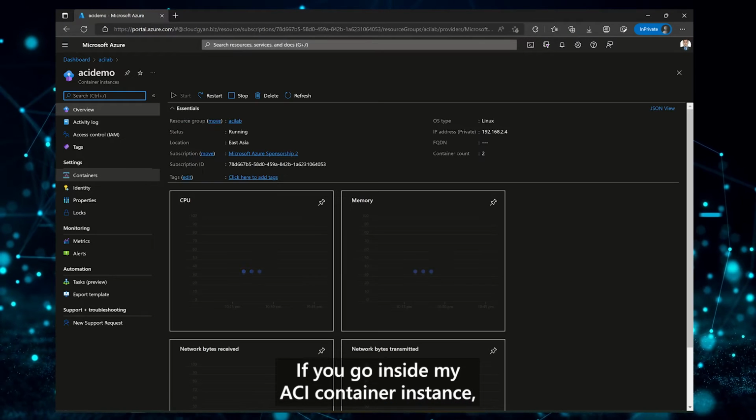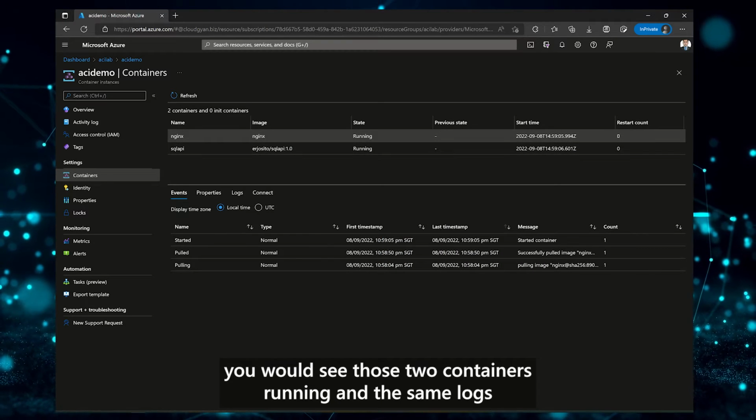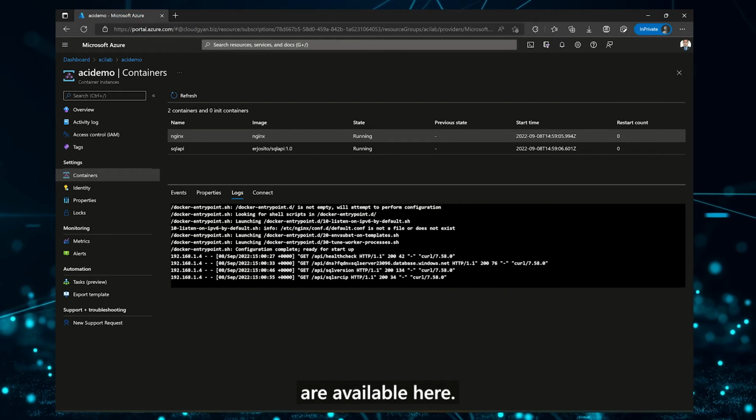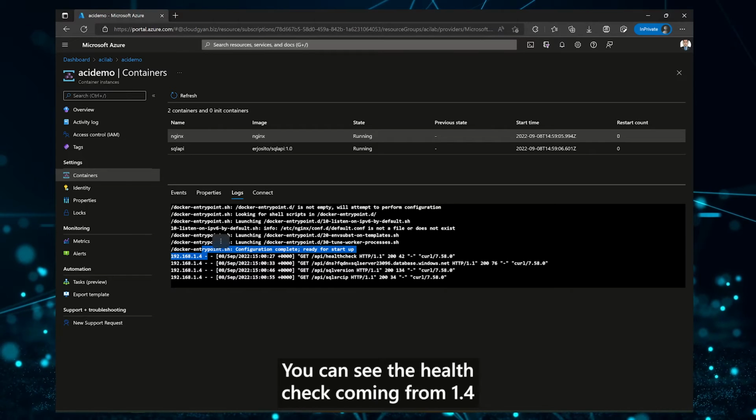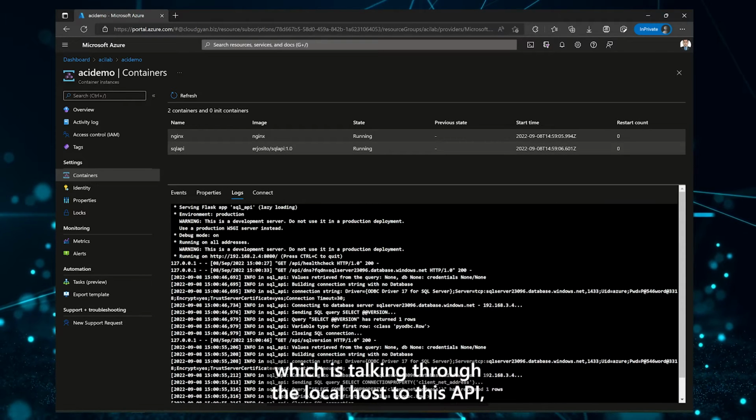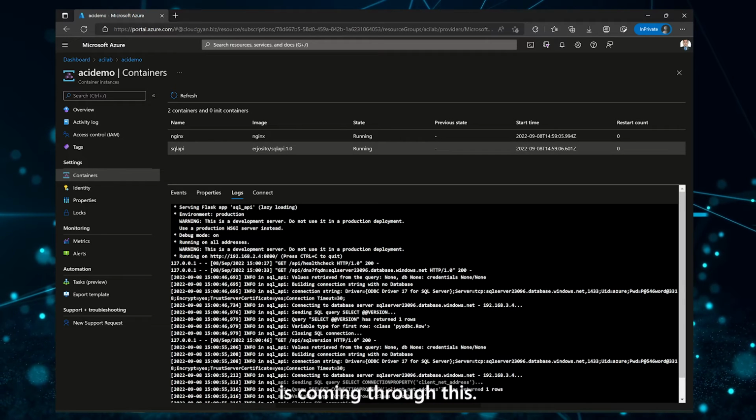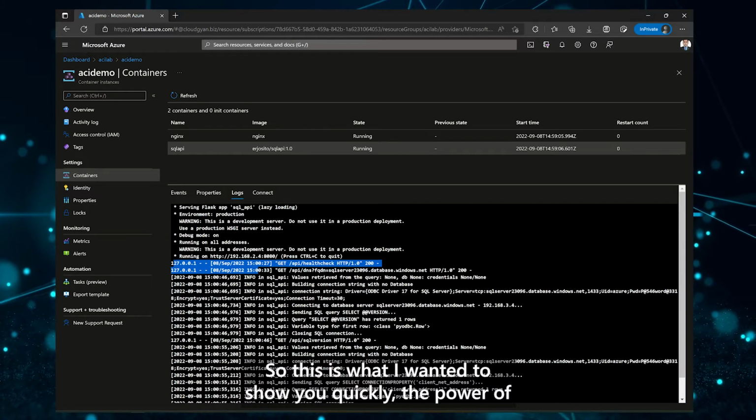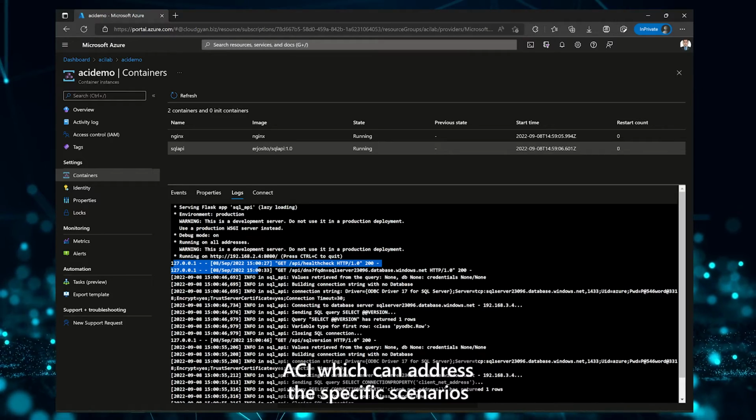The same logs are available on the portal. If you go inside my ACI container instance, you would see those two containers running, and the same logs are available here. You can see the health check coming from 1.4, and the Nginx, which is talking through the localhost to this API, is coming through this. So this is what I wanted to show you quickly, the power of ACI, which can address the specific scenarios in your requirement.